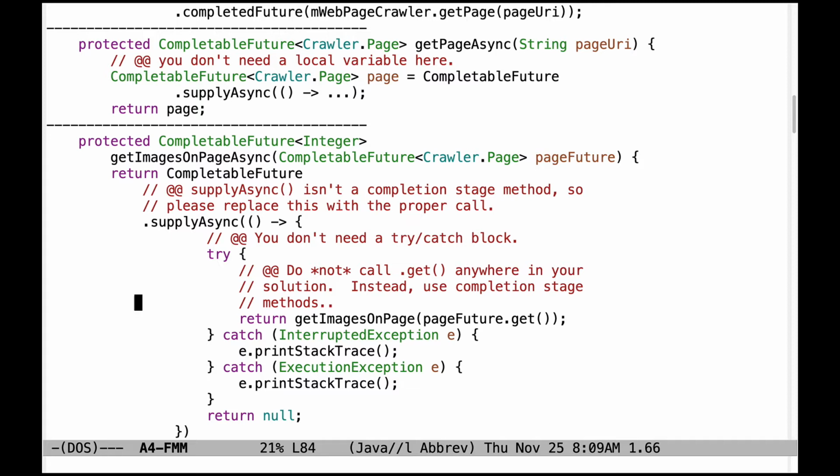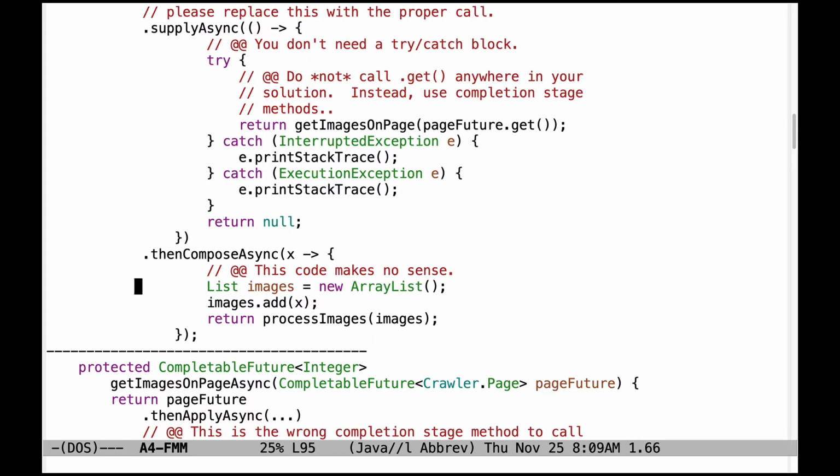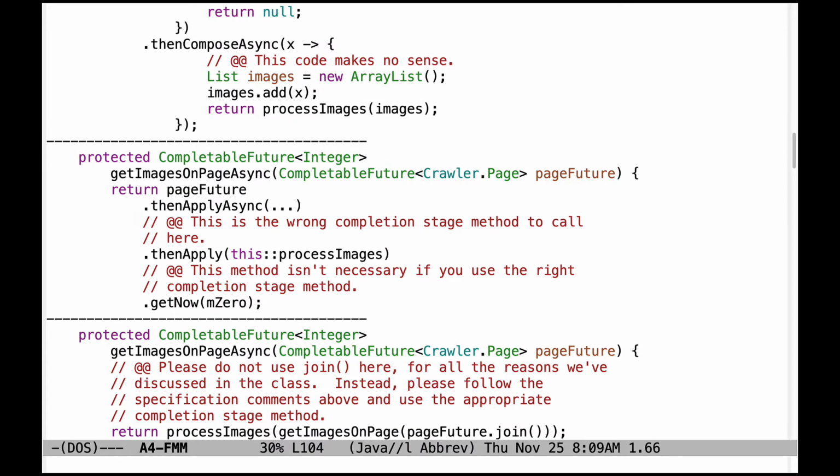You also should not be using .get anywhere in your solution at all, and likewise only one call to join. Instead, use CompletionStage methods to get the right result here. This code makes absolutely no sense whatsoever, creating a new ArrayList and then adding an element to it. I don't understand what that's trying to do, but if you fix the code above, you won't need to use this particular implementation.